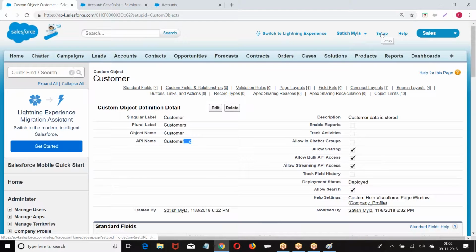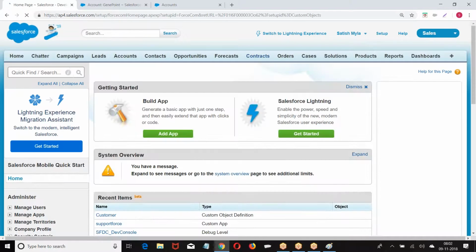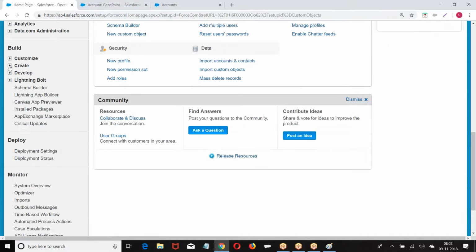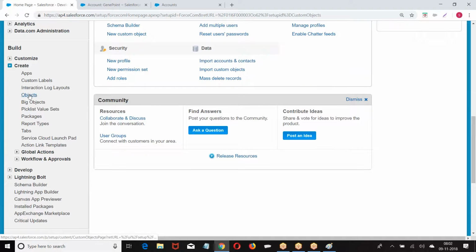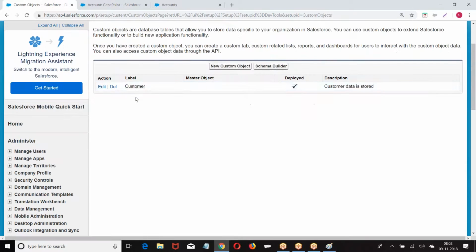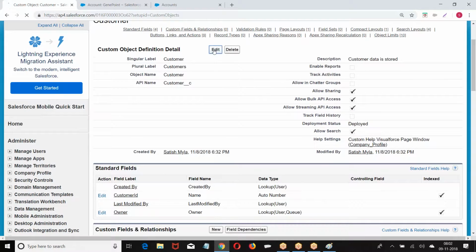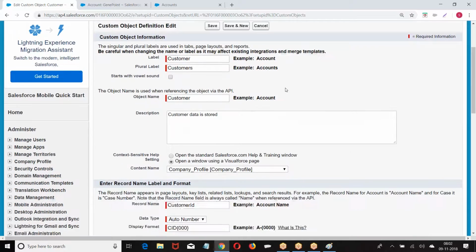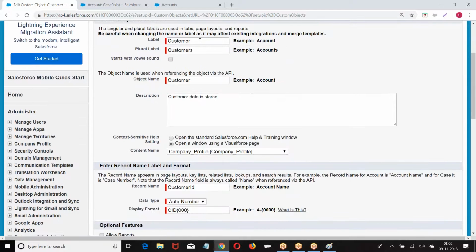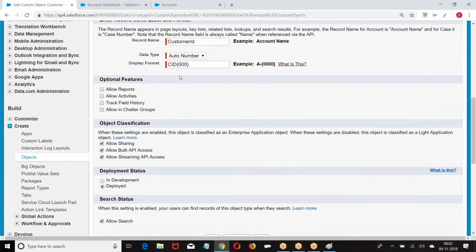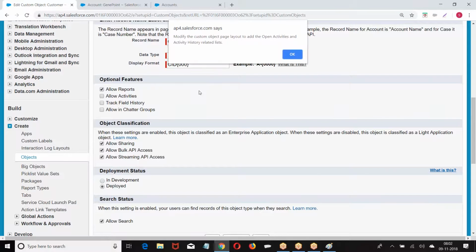Now I want to edit it. Setup, build, create, objects, customer, edit. You are able to see the same label, plural label, object name, context sensitive, record name. If I want, I can enable it now.